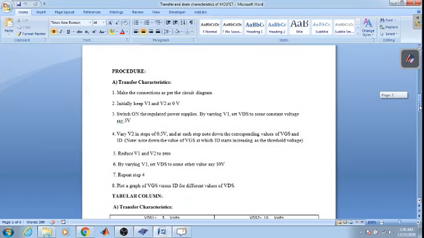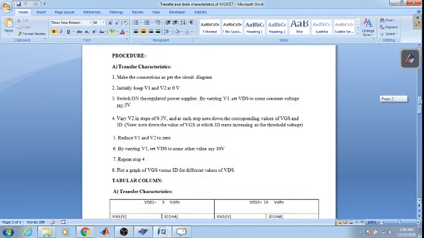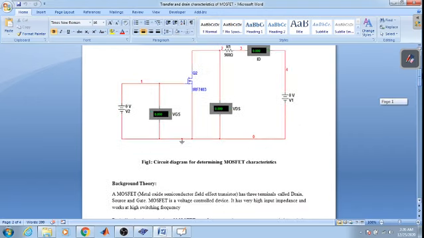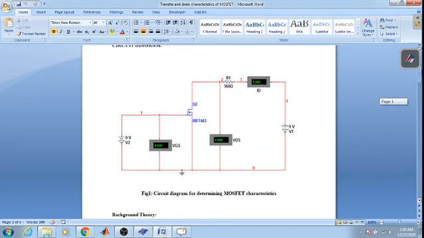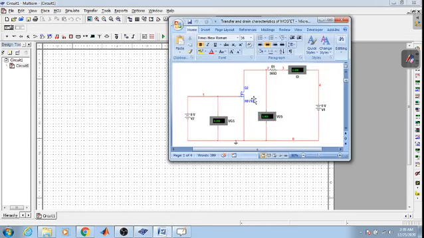So first we will be studying the procedure for transfer characteristic, and then we will be studying the drain or output characteristic. Before studying the transistor characteristics, we need to make the circuit diagram, right? So we need to make the circuit diagram. So this is the circuit diagram. So in order to rig up the circuit diagram, we will be making use of a Multisim simulator. Now let us rig up the circuit.